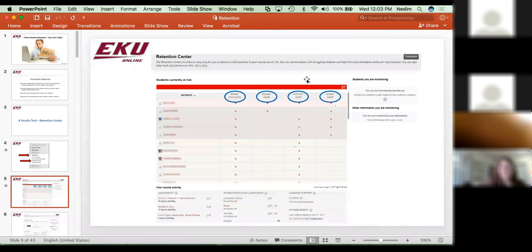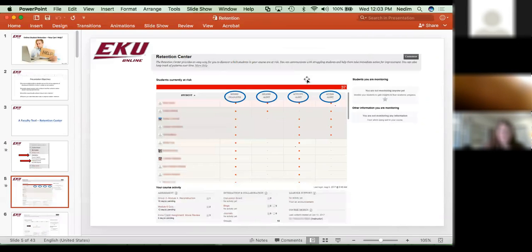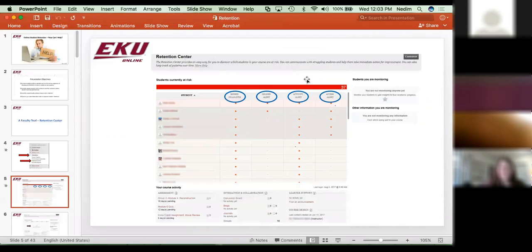And when you get that, you'll get this image, this screen. It's not very clear, but before I go through the three segments of the page, let me just draw your attention to the four circled areas. This is what Retention Center covers: missed deadlines, grades, activity alerts, and access alerts. So those are the four primary attributes that get covered.